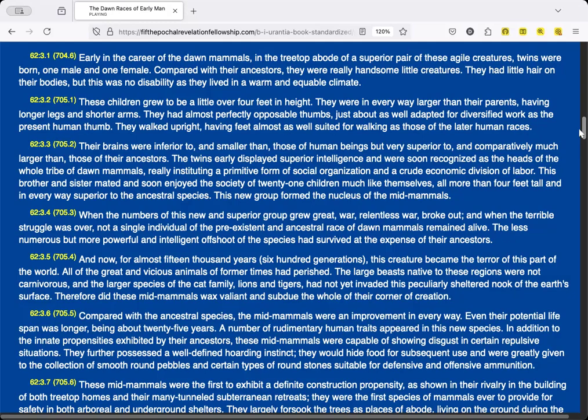When the numbers of this new and superior group grew great, relentless war broke out, and when the terrible struggle was over, not a single individual of the pre-existent and ancestral race of dawn mammals remained alive. The less numerous but more powerful and intelligent offshoot of the species had survived at the expense of their ancestors.